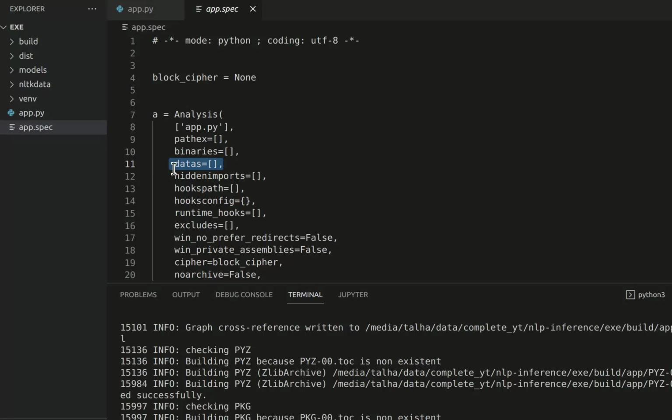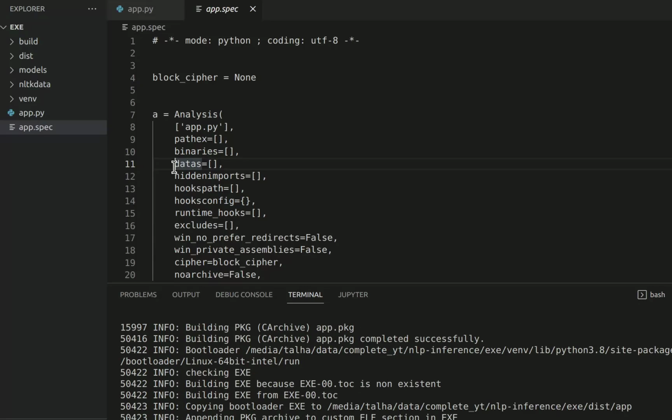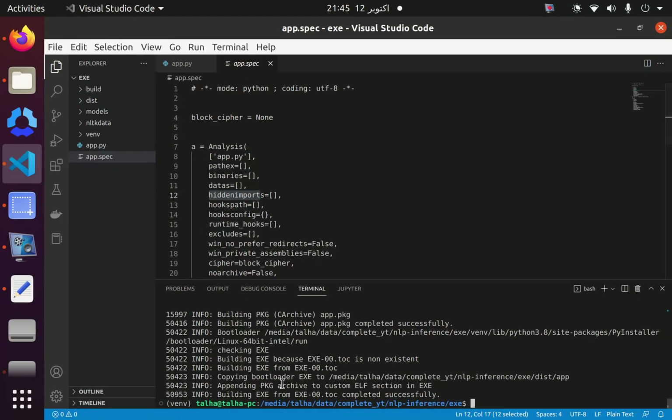In the datas variable, we will give the path of our folders, such as models and NLTK data. And in the hidden imports, let's say if we are using a package, for example, seaborn, and seaborn is not picked up by our executable, then we have to pass the path or the name in the hidden imports.